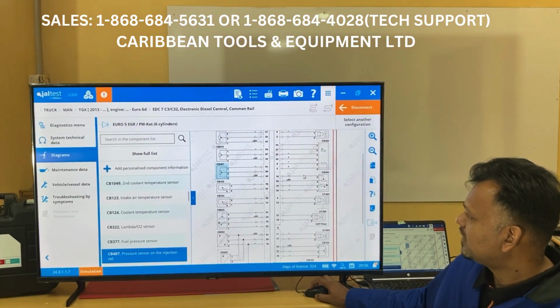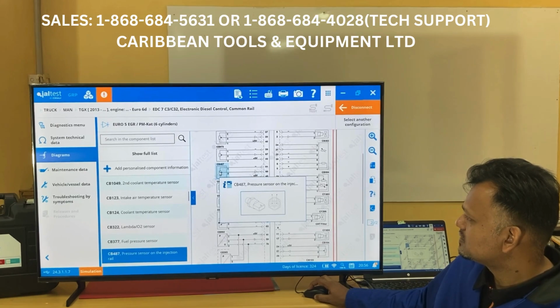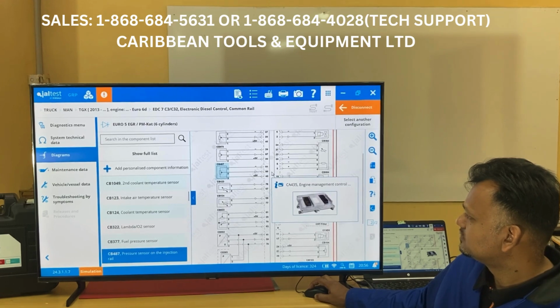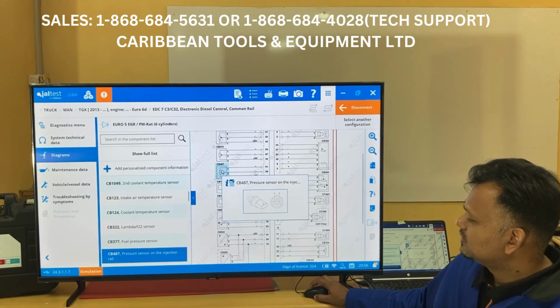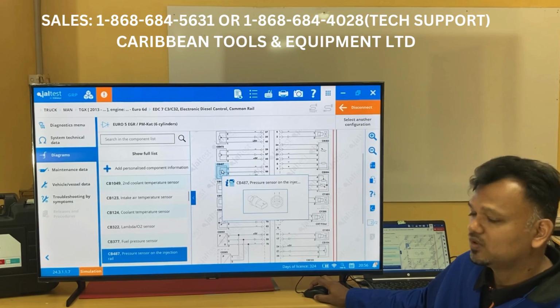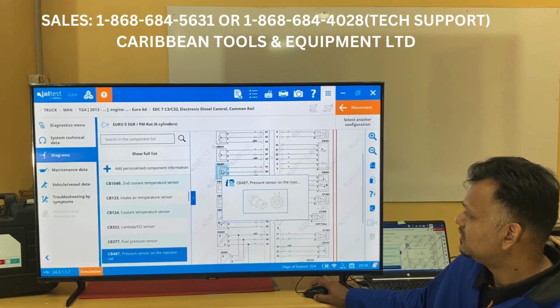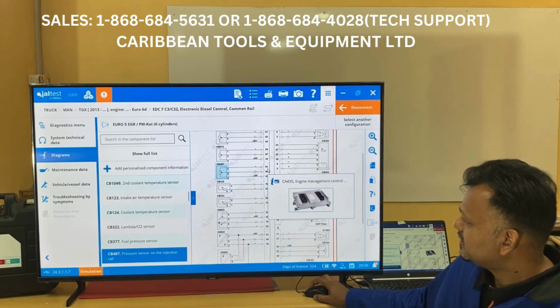Right, so this will give you a wiring diagram of the component here. So you see here, they show you the pressure sensor, and then they show you the ECU. Now, what if you tested the component, the pressure sensor, and the pressure sensor proved to be good? What is the next step?